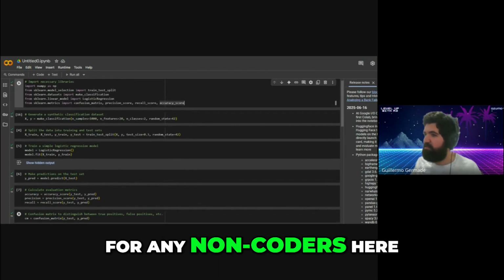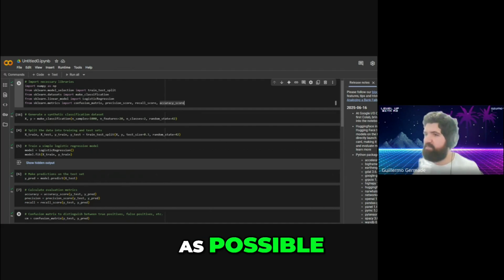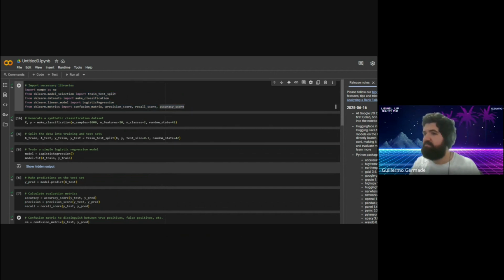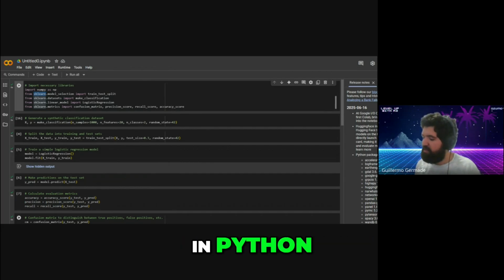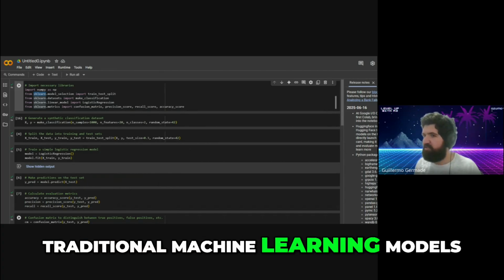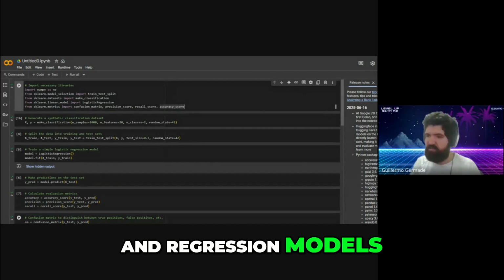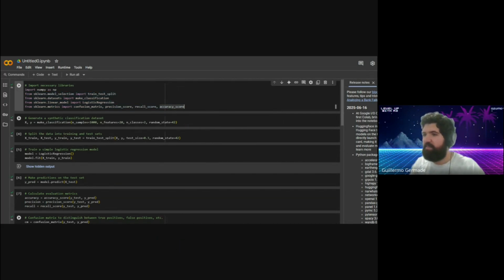For any non-coders here, I'll try to make this as easy to see as possible. But in here we're just importing the Scikit-learn library, which is by far the most used library in Python to make traditional machine learning models, especially classification and regression models. So I'm just going to import the things from Scikit-learn that we're going to use.